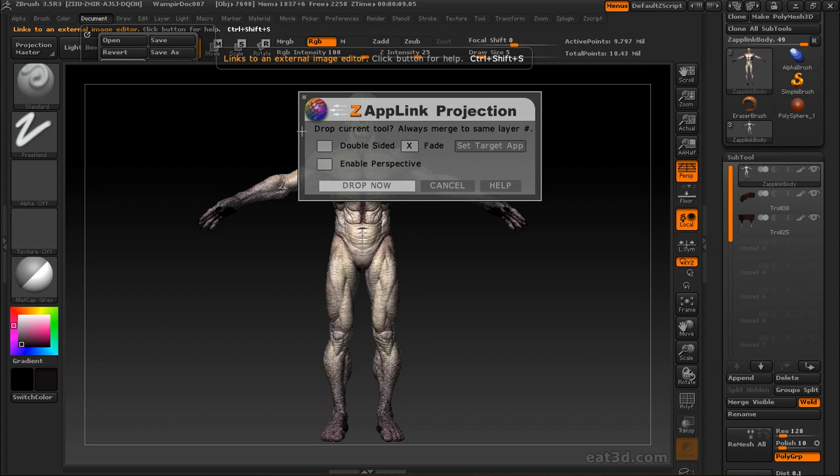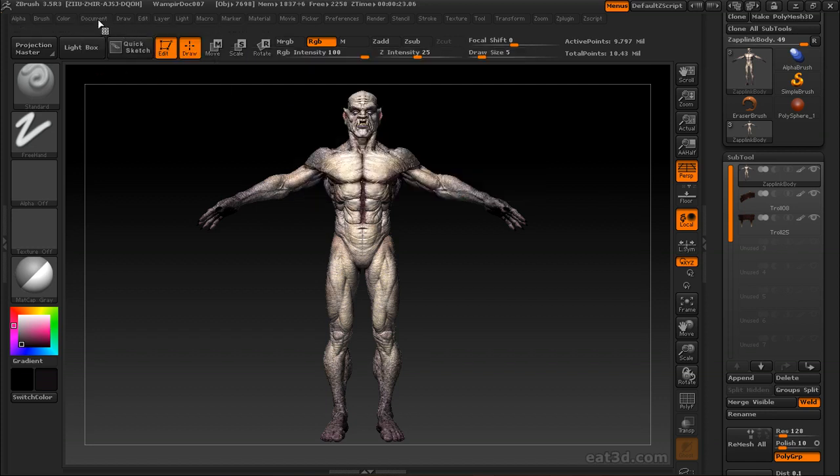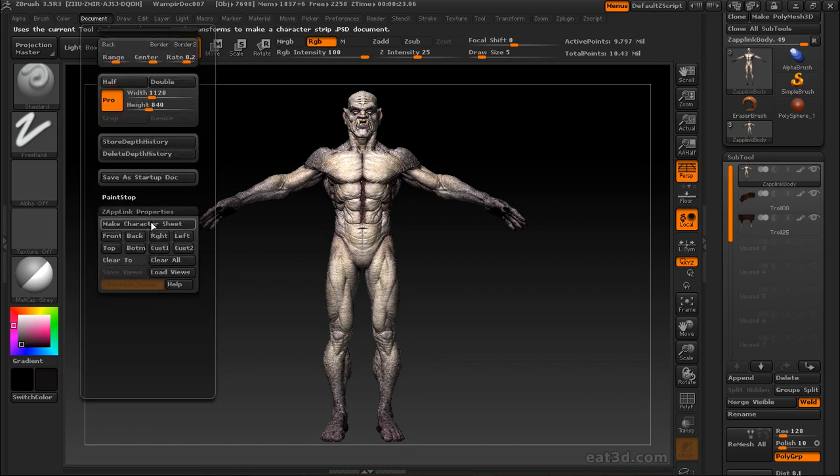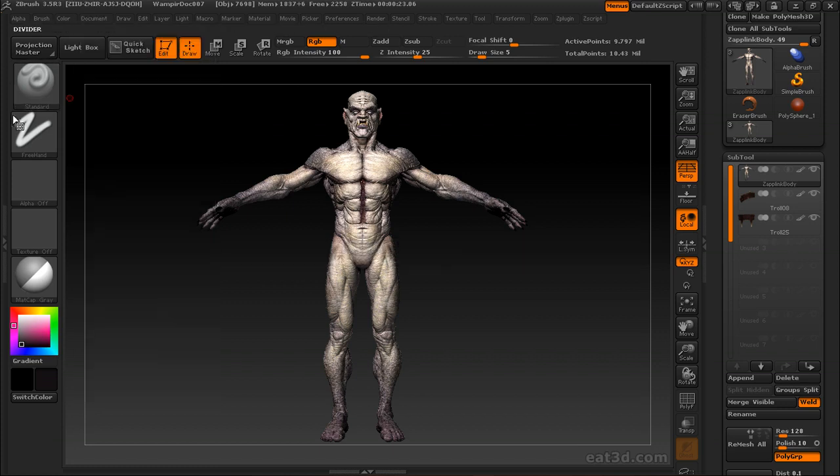That sounds a little bit abstract, don't worry. I'm going to do an example of that in just a minute. But first what we're going to do is talk about the Zapplink properties, which is down here at the very bottom of the document menu. You'll see a Zapplink properties menu. I'm going to open that up. There's a Make Character Sheet button right at the top, and then there's these Views buttons. Let's go ahead and talk about this for just a minute.